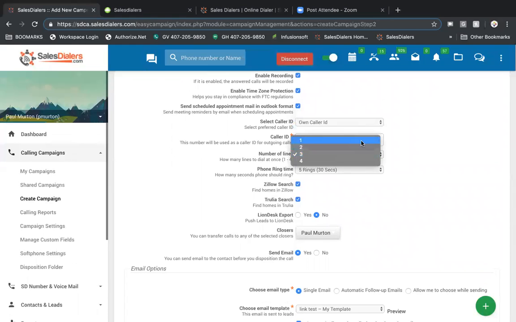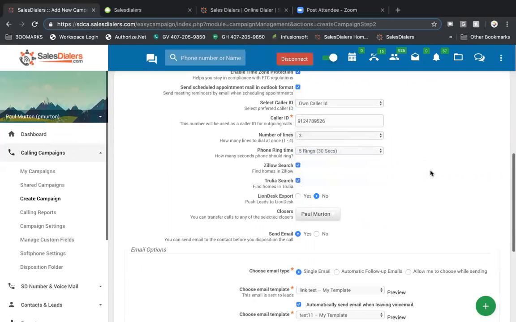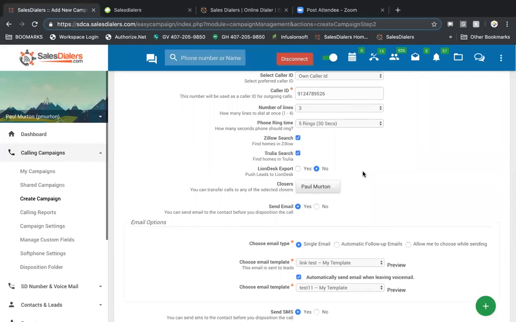The number of lines, you can call 1, 2, 3, or 4 lines at a time, depending on which option you choose. You can set the number of rings. I would encourage you to choose at least 5. If you need property information via Zillow and Trulia, maybe you're a mortgage broker or realtor, you have that option. Just choose the appropriate one or both. We have integration with a lot of third-party CRMs, some of which are two-way integration. So here we have a LionDesk integration.